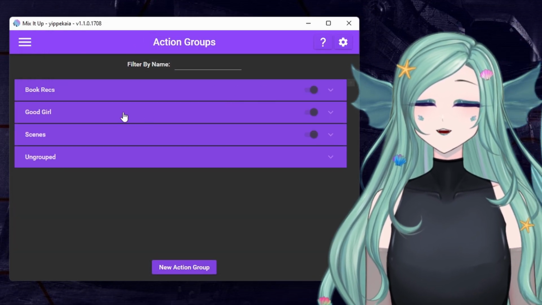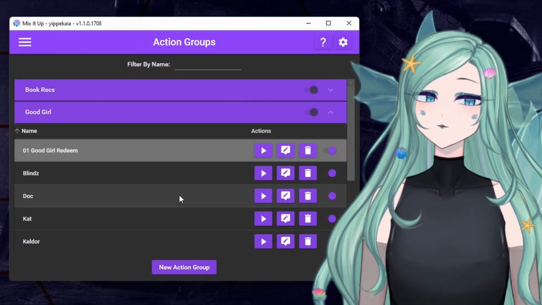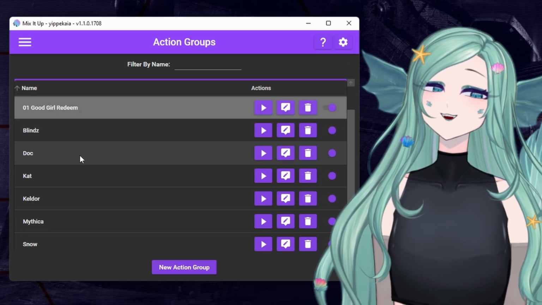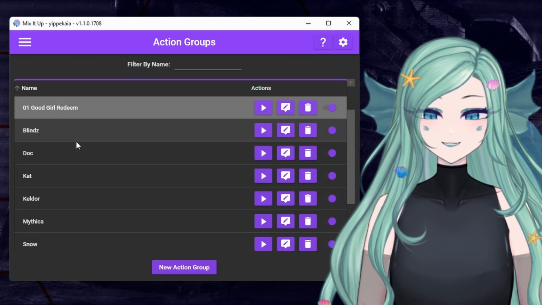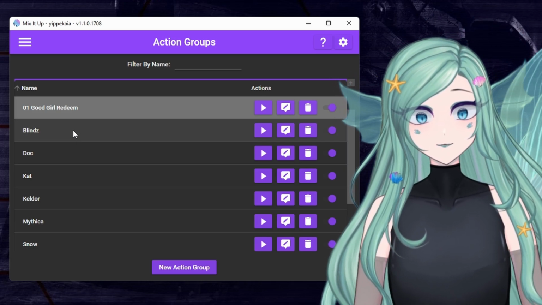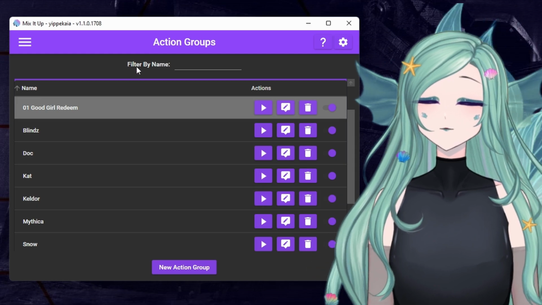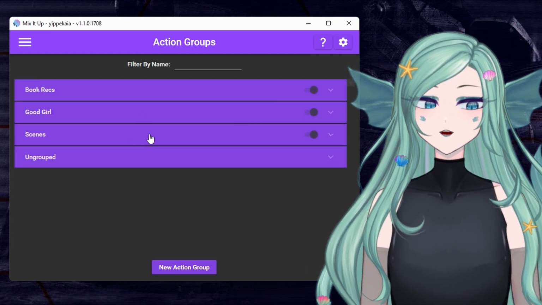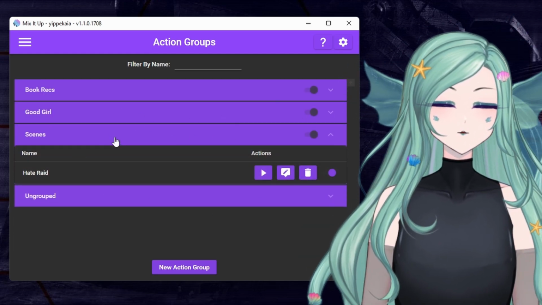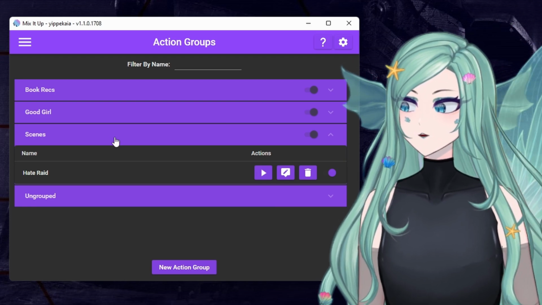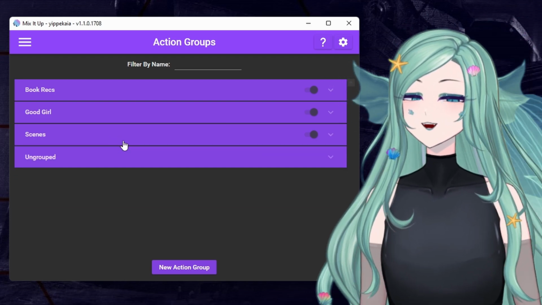I've also got a Good Girl Redeem, which I call the praise button. I had a whole bunch of my friends record MP3s for me, telling me that I've been a good girl and they're proud of me. So chat can redeem that, and it'll randomly play one of their MP3s. I've also got a couple of other ones like Hate Raid action groups, which I think I showed you how to get in the last video, so I won't go over that again.